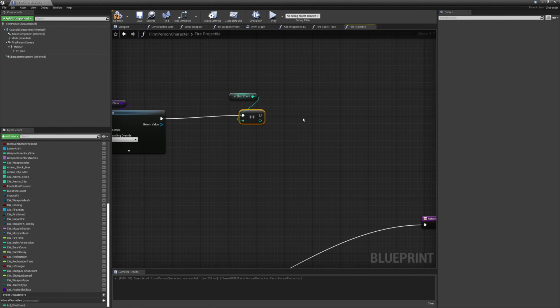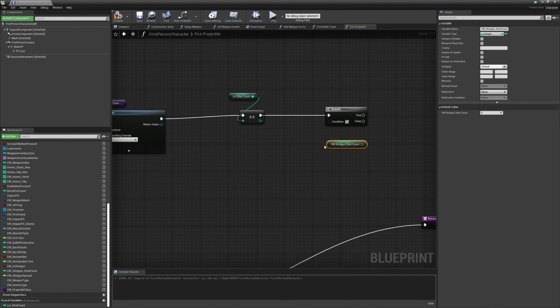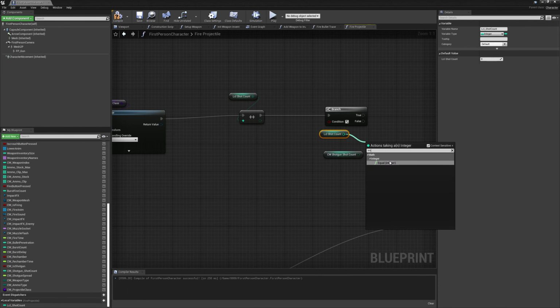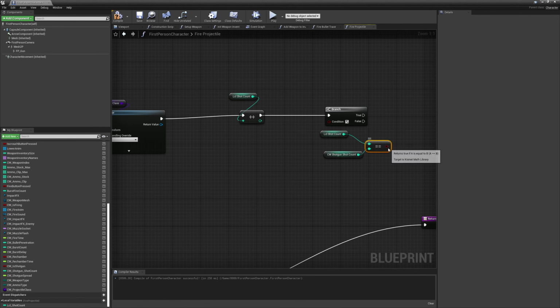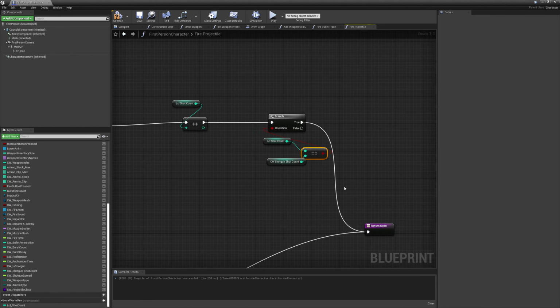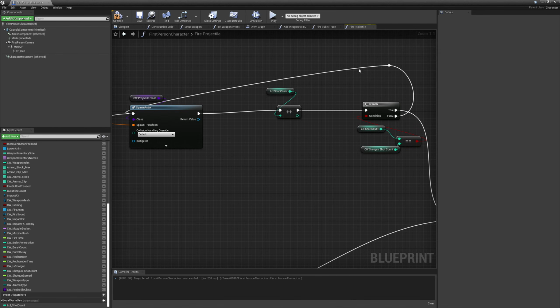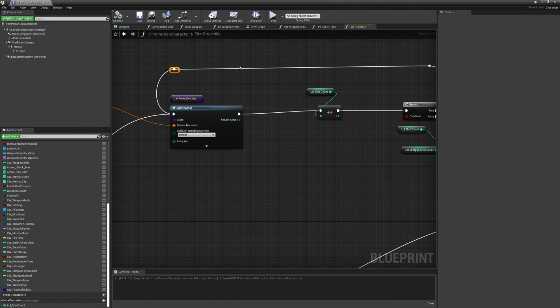And then we want to make sure that it's equal to our shotgun shot count. And if it is, we're gonna break the loop. So equal. And if this is true, then we are done. And if this is false, we want to fire another projectile. And that should be good to go.